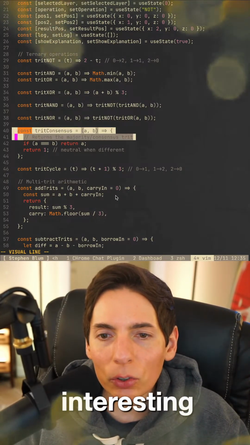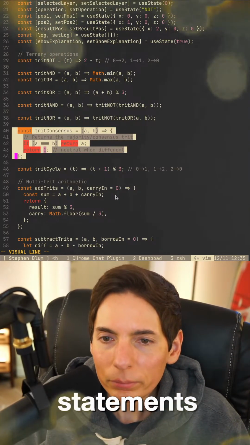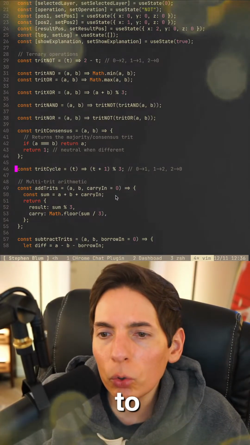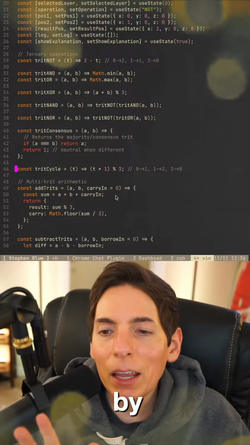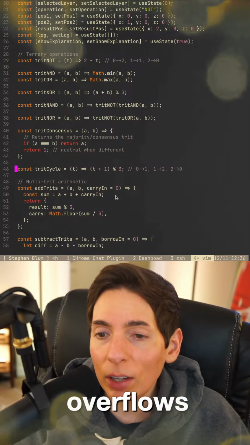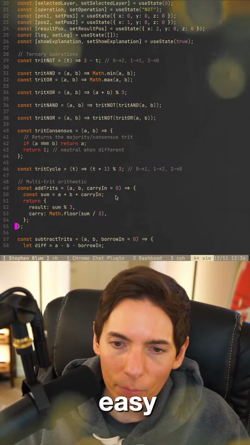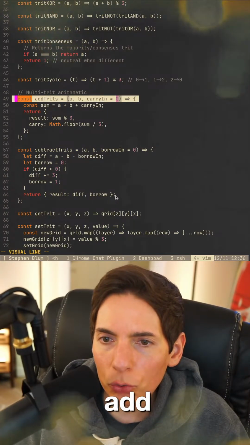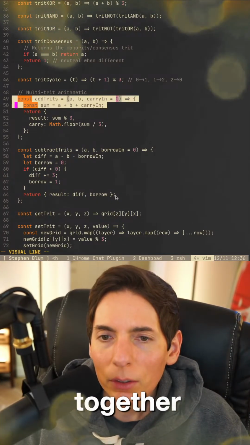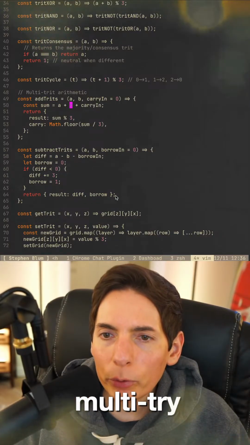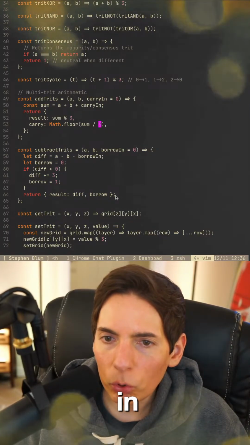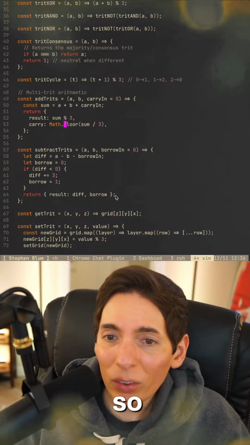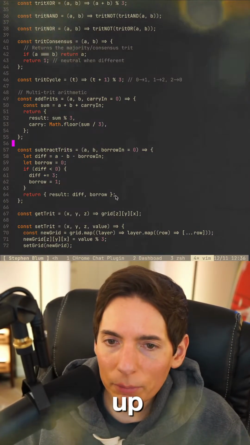Oh, interesting. So you can do if statements. That's pretty neat. And then a cycle is just going to increment by 1. If it overflows, it's going to reset it to 0. So that's easy. And then add them together. Multi-trit: sum A plus B plus carry in. Result plus carry. Sum with an overflow of 3, so it can only go up to 2.